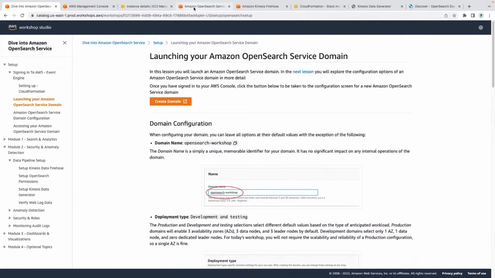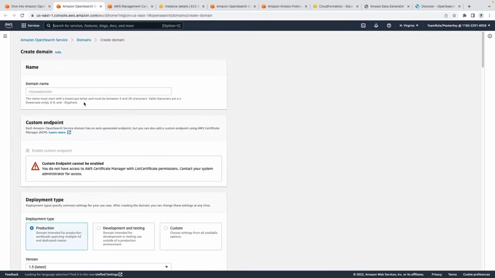All right. So I'll go to the Amazon OpenSearch dashboard. First, we have to create a domain name. You can keep it as workshop. Let's call it operational analytics workshop.